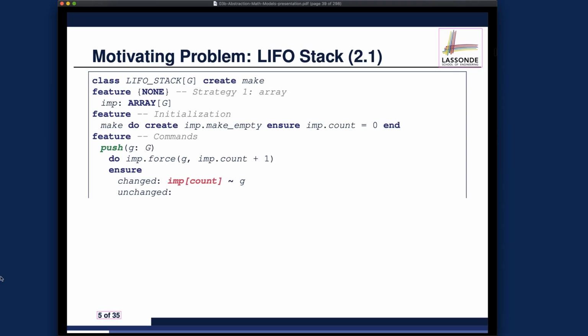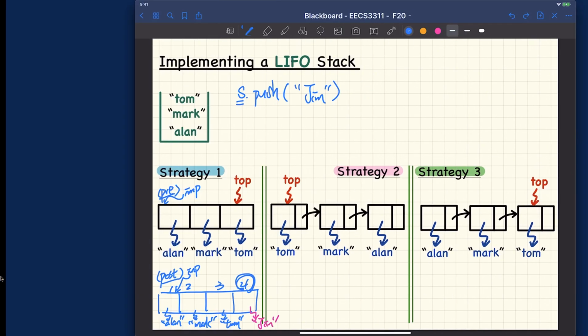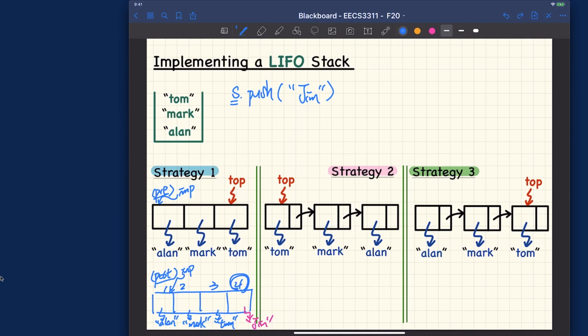What about the second one? The second one, what about unchanged? You want to actually specify that everything else stays the same. Before I give you some visual hints, why don't you think about it? You might need some quantifier, logical quantifier to help you. Okay, let me give you a visual hint. In terms of this particular scenario, after inserting Jim, we know that this is the new element. That's been specified already by the first post condition. So now what about the second post condition?